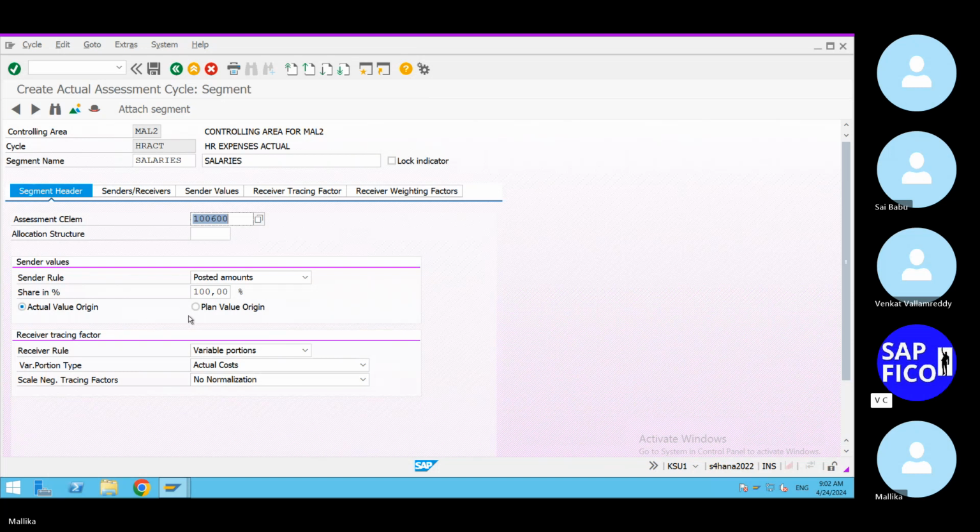Receiver tracing factor is variable portions only, all of you. And variable portion type, okay, actual statistical key figures we need to take out. Actual statistical key figures. Yes, take out that one. Here we need to observe that point is variable portion type. So we are doing it for the actual statistical key figures, all of you.